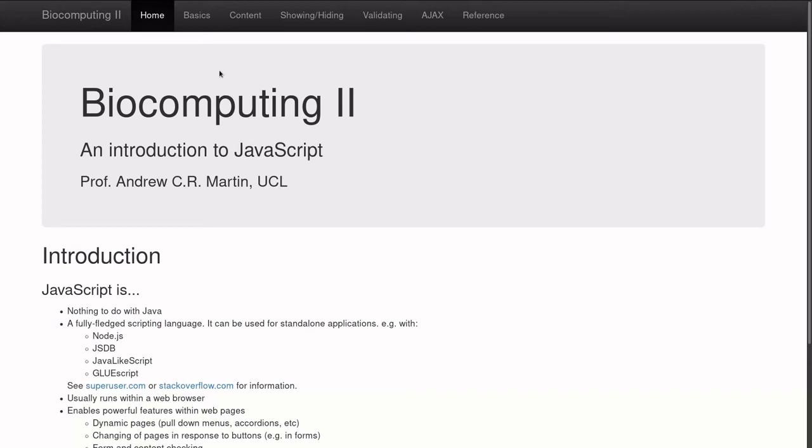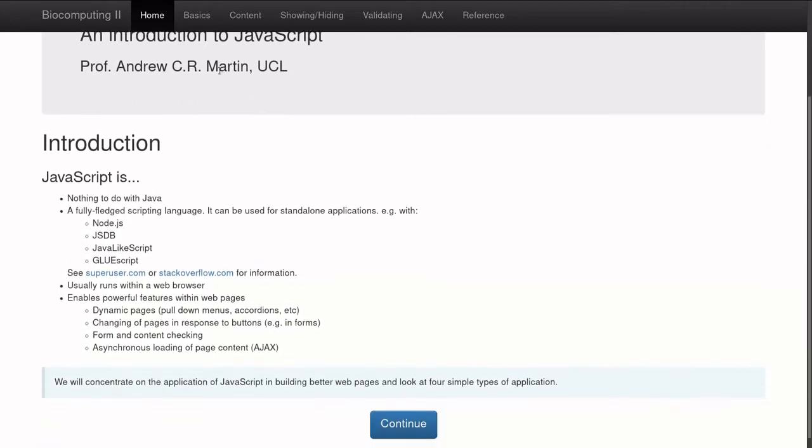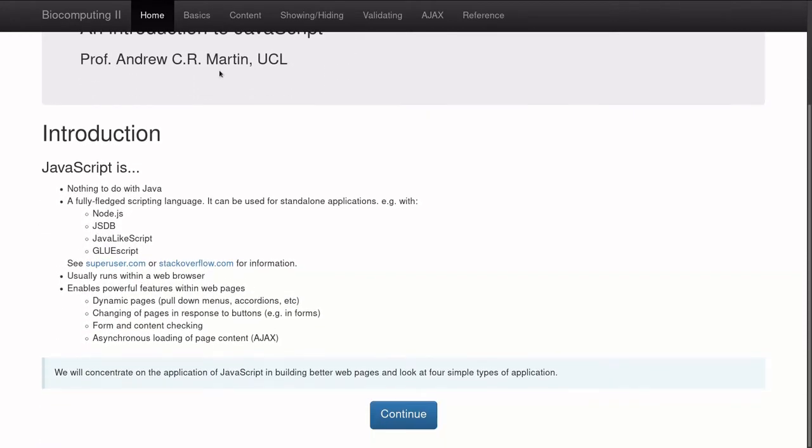Today's lecture is an introduction to JavaScript. So, JavaScript is, first of all, nothing at all to do with Java. They're completely different languages. Secondly, it's best known for its application within web browsers. However, it is actually a fully fledged scripting language. It can be used for standalone applications.